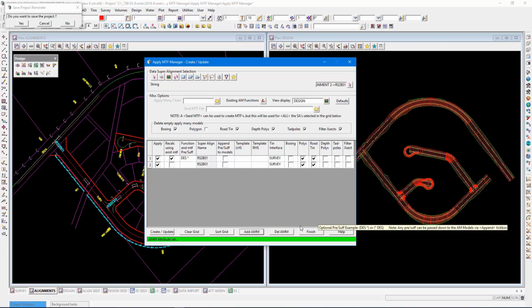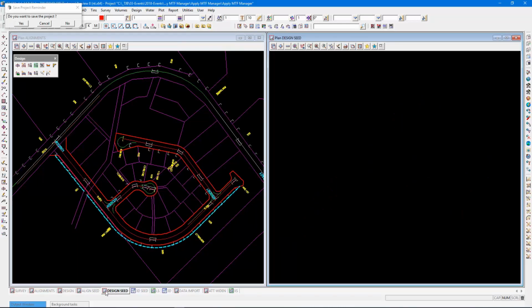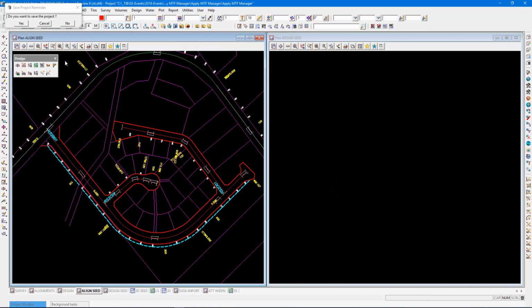All right. I'm going to finish that now. We're going to run this again, but this time we're going to use a seed file. So for those that don't know what an MTF seed file is, it's just an MTF file that you can pre-populate with any templates, snippets, and any other settings that you wish.